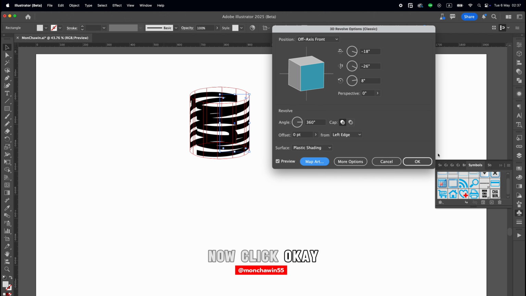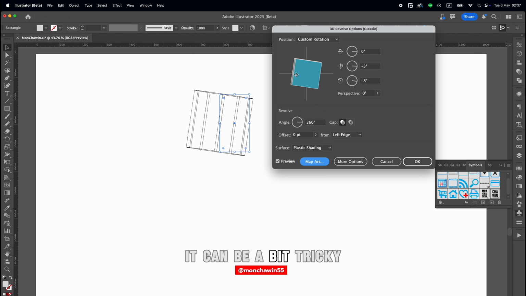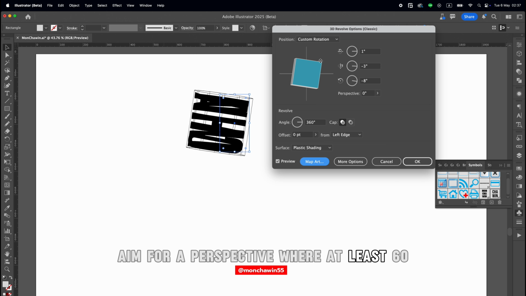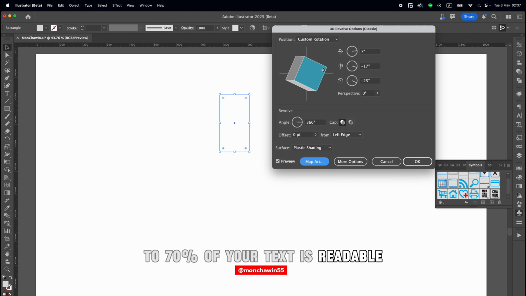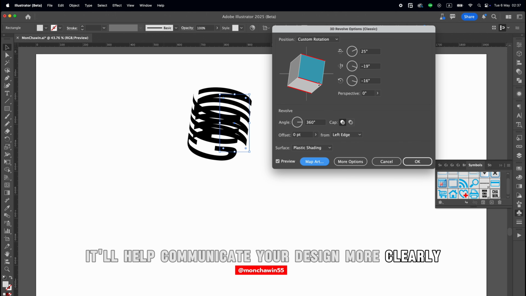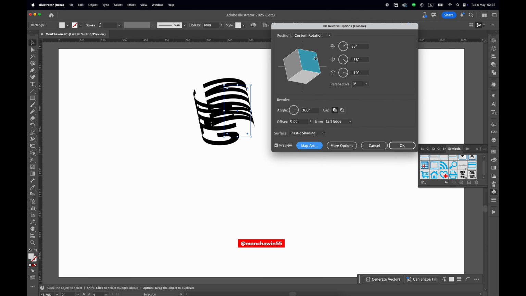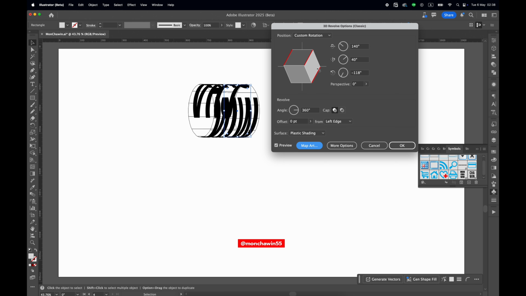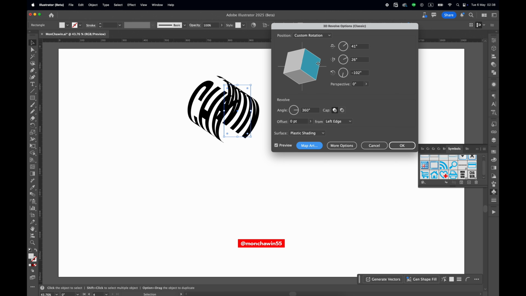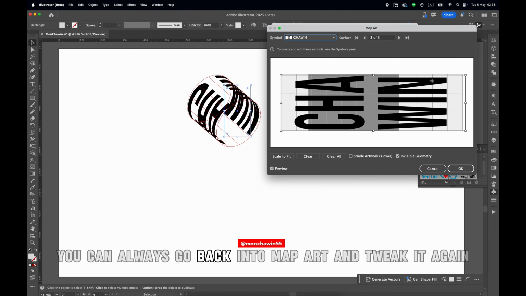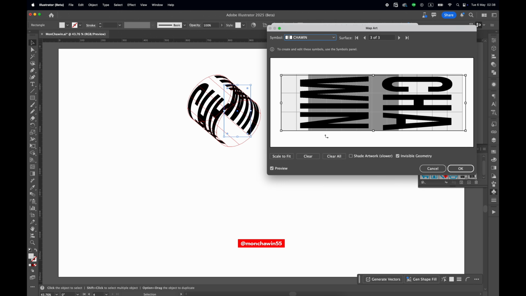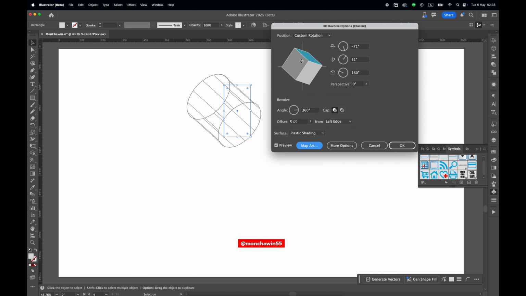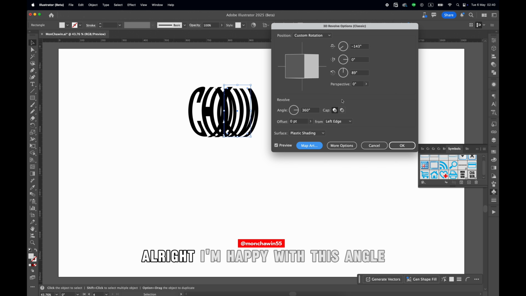Now click OK and adjust the angle of your text to find the best view. It can be a bit tricky. Aim for a perspective where at least 60 to 70% of your text is readable. It'll help communicate your design more clearly. Don't love the angle? You can always go back into Map Art and tweak it again. All right, I'm happy with this angle.